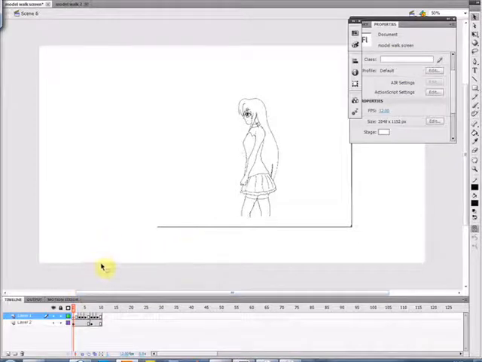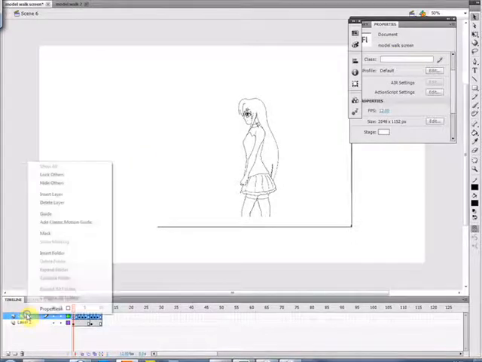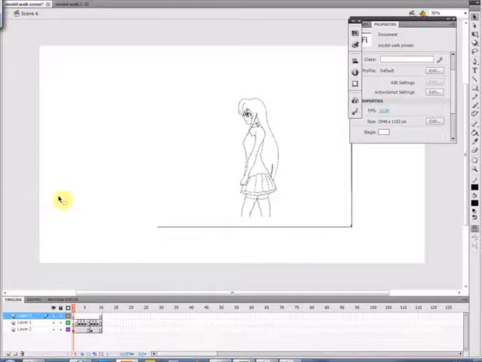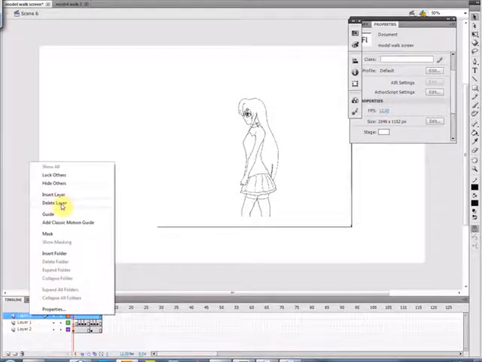Next, you're going to want to make a new layer. So essentially you go to the timeline, left click or right click, whatever you're using, and go to, wow, you guessed it, insert layer. And you have a new layer. I've already made one because I'm lazy, as I keep saying. So we don't need that, but yeah.